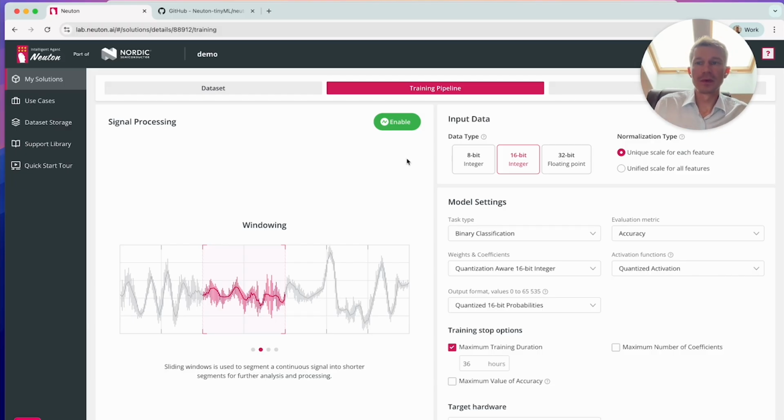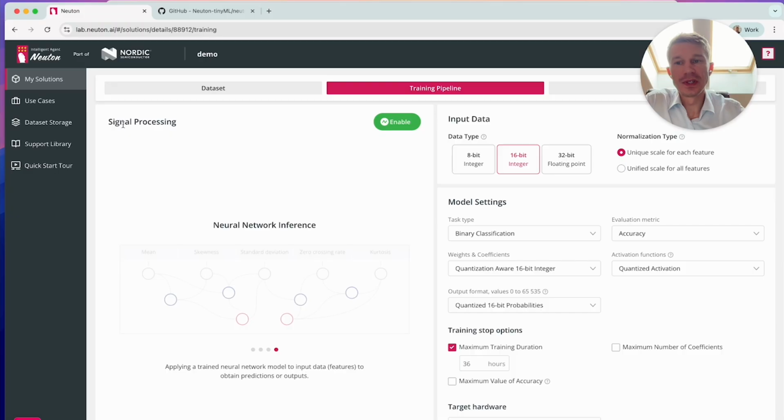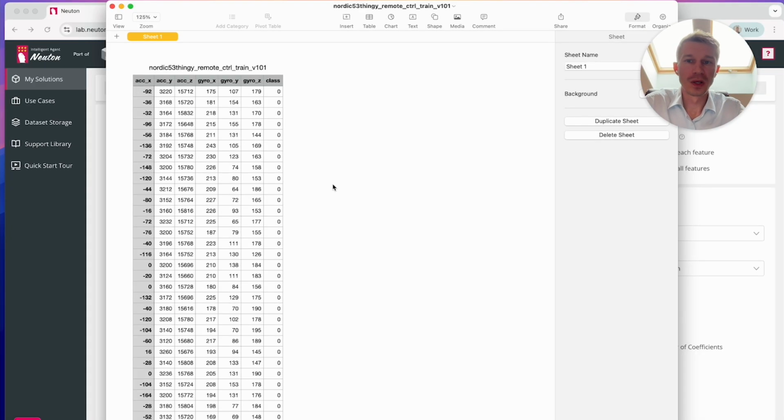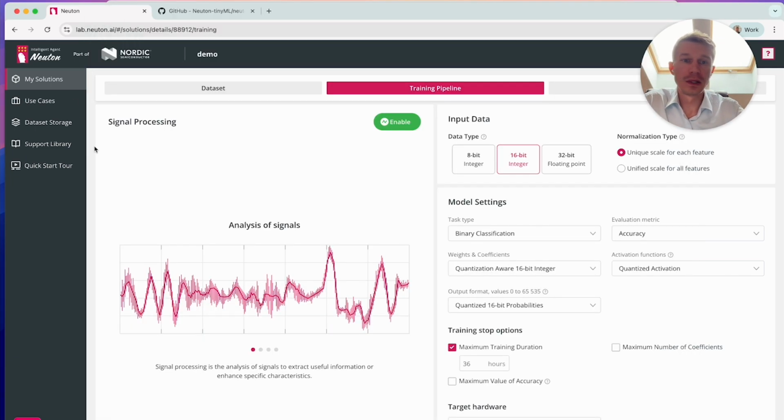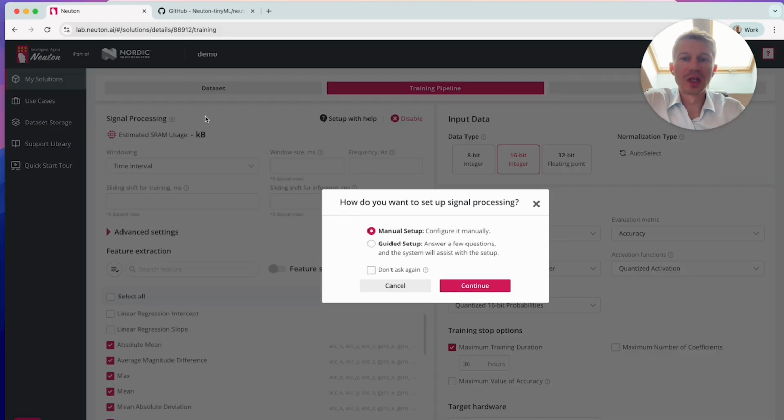So if you have some kind of very custom logic for data pre-processing and you know what you are doing, you don't want the model or the platform to interfere with that, you do not enable signal processing. You upload not raw data that we have collected, but already pre-processed data set where every row would constitute a training example. And you just train the optimized Neuton model and take advantage of the model size. But in our case, we're using raw signal data, so we need to enable data processing.